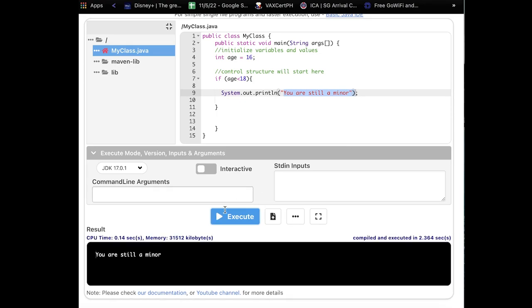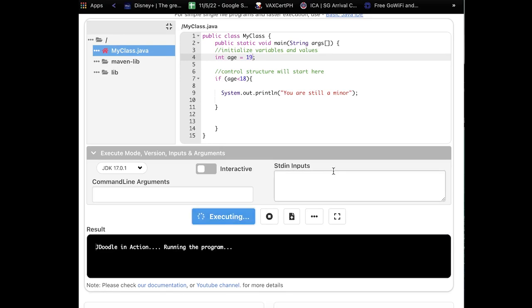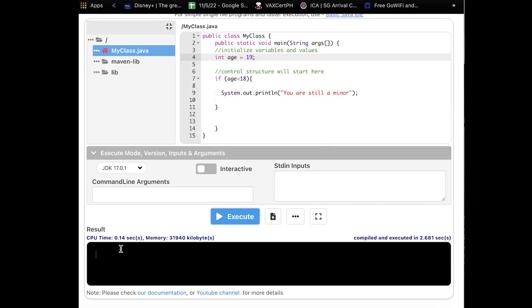Wait for the program to finish. You are still a minor. Why is it that you are still a minor? It's because the value of our age is 16, which is less than what we are trying to state here on our control structure, the if statement. If ever I provide 19, which is not less than 18, and I execute it, nothing will appear. Why? It's because we haven't provided an argument that states what your program will display if that person is not less than 18.